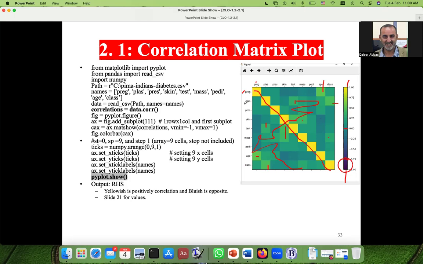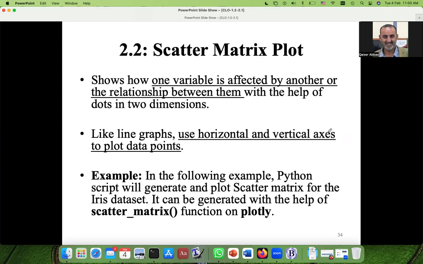How can I say what is the relation between plas and skin? This cell is giving me that idea. What is the correlation between mass and class? This cell is giving me an idea. This is what you can understand through visualization. And in the next lecture, we will see it, inshallah.